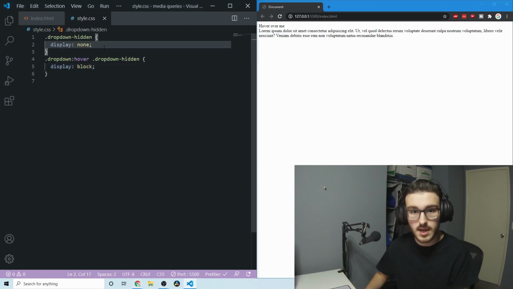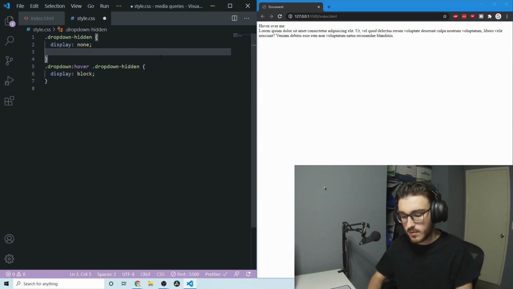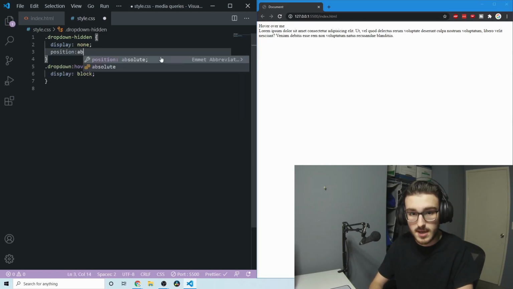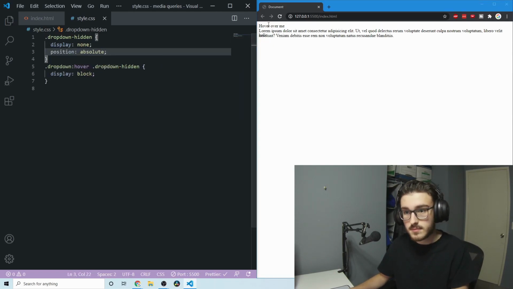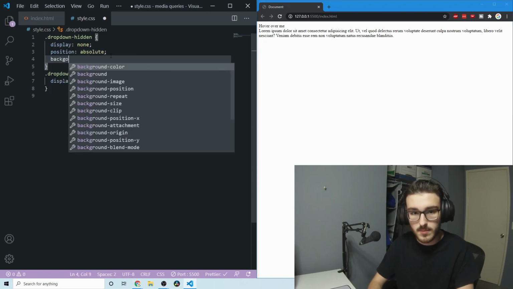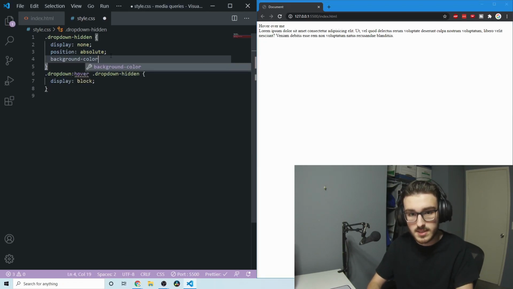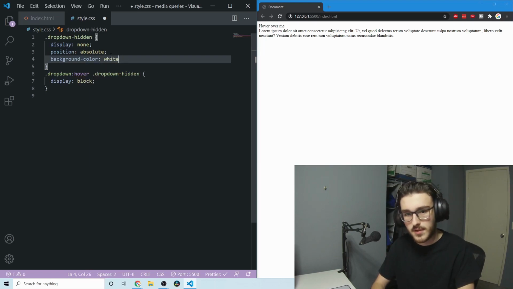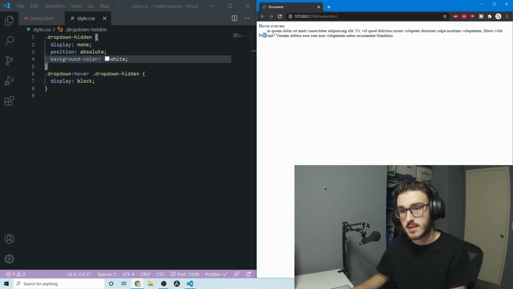And to fix that, in our dropdown hidden, we say position absolute. And so there we go. Now we're getting this hello. It's right on top of the text, which is a little awkward. So we're going to give it a background color, and we're going to want this to be the same background color as the background. I mean, you could make it a different color if you want, but for the purpose of this, we'll do this. And so you can see we're getting this hello, and we can read it now.